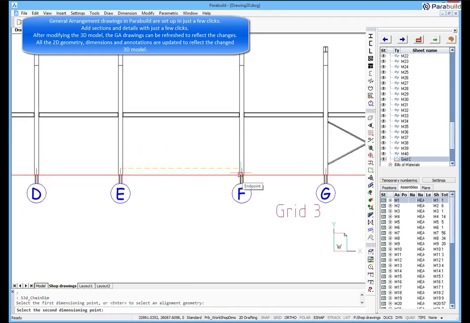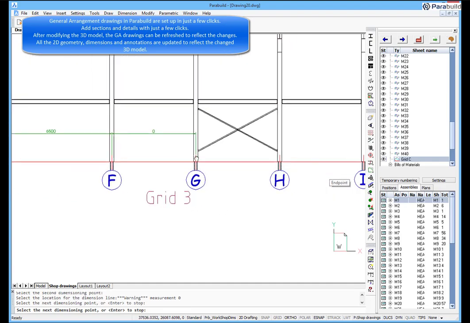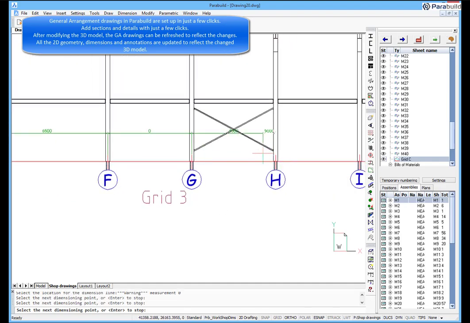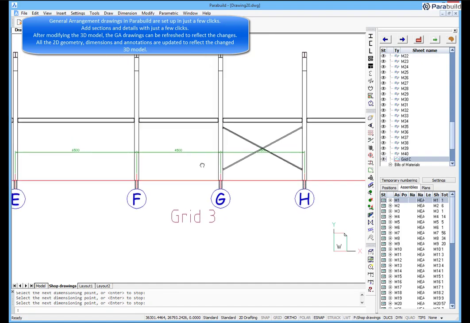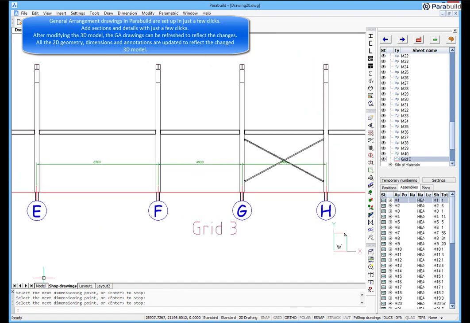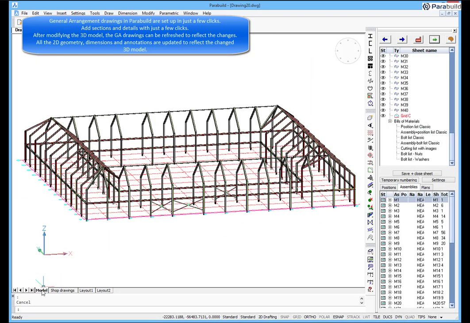And when dimensions are placed on GA drawings and changes are made to the model, then the GA drawings can simply be refreshed and all the 2D geometry, dimensions and annotations will be automatically updated.